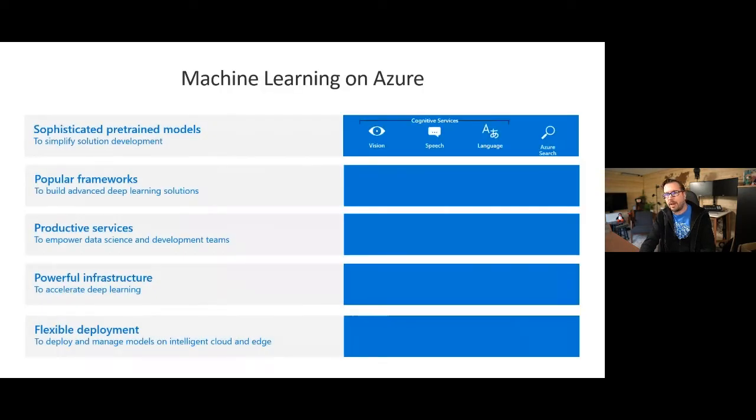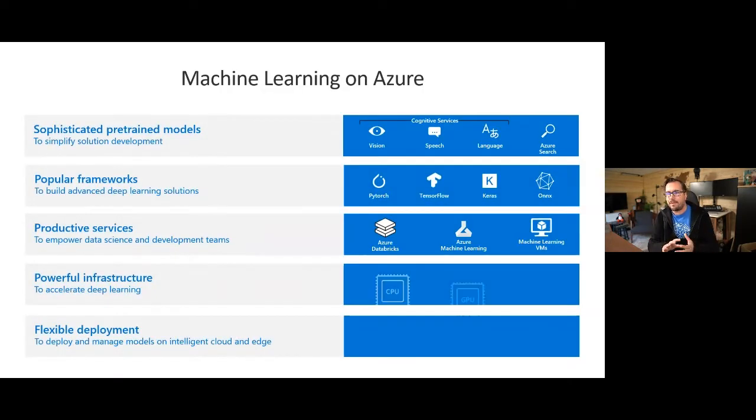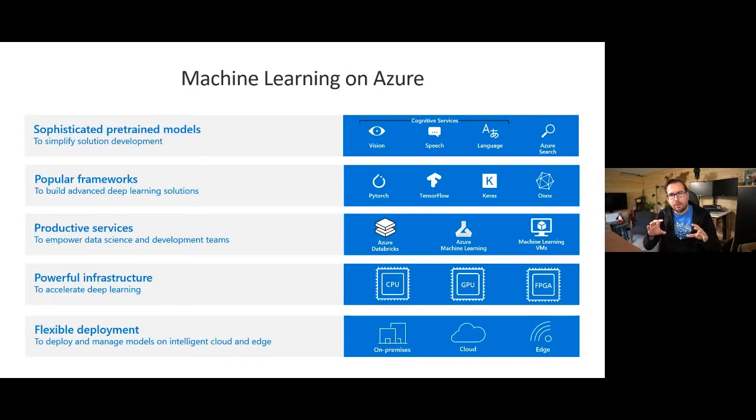So machine learning on Azure is divided in kind of 5 layers. So first of all, we have our pre-trained models. So these are models that we at Microsoft train for you and expose to an API. So you can call an API, send an image, and then it will tell you what is on the image. You can send some audio in a WAV file and we will transcribe it. And we can actually translate it for you. We can put it in Azure Search and make it even browsable.